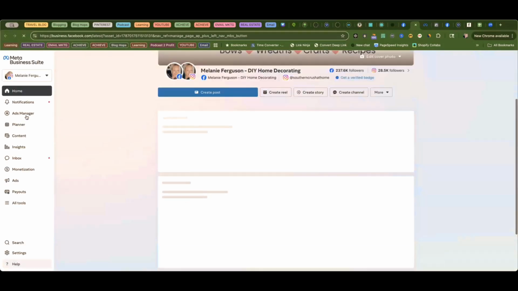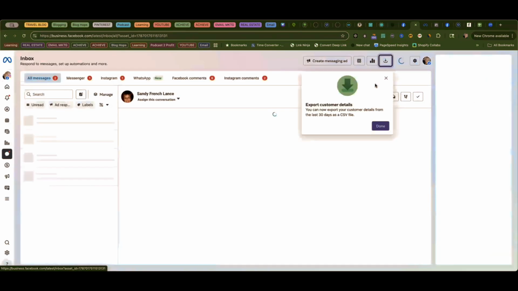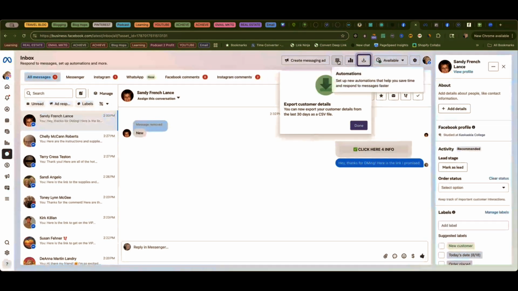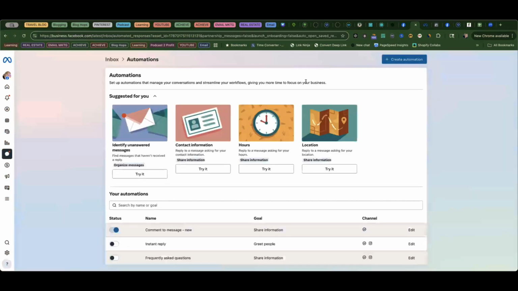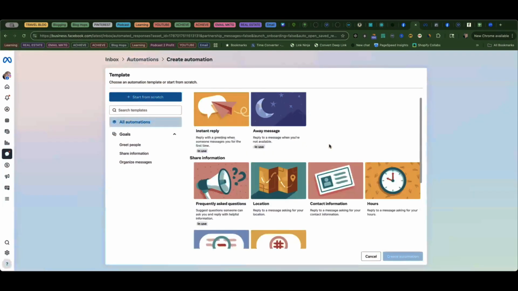Once you open up that Meta Business Suite, you're going to go over to the left-hand column again and go to Inbox. Once you click on Inbox, you will see this fancy little star at the top next to create messaging ad. So you can hit this. It's called automations. Once you open that up, we're going to go over here to create automation in the top right-hand corner. Once you click on that, you'll get all of these pre-made options.